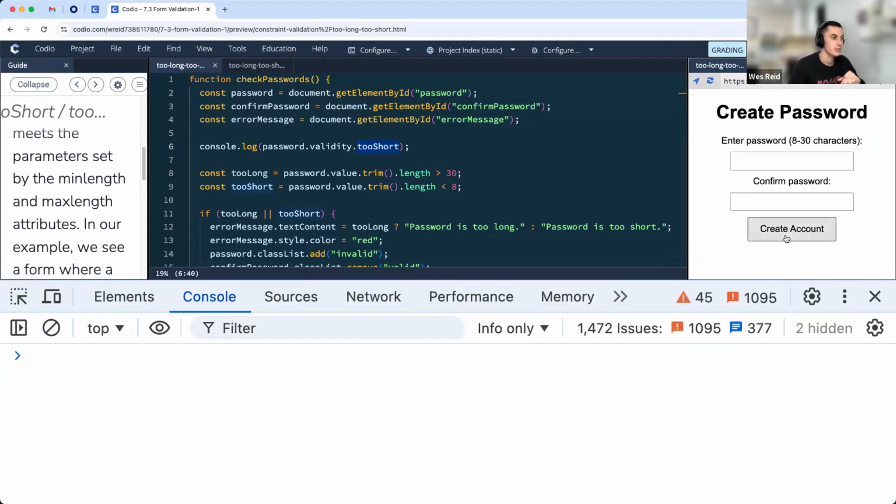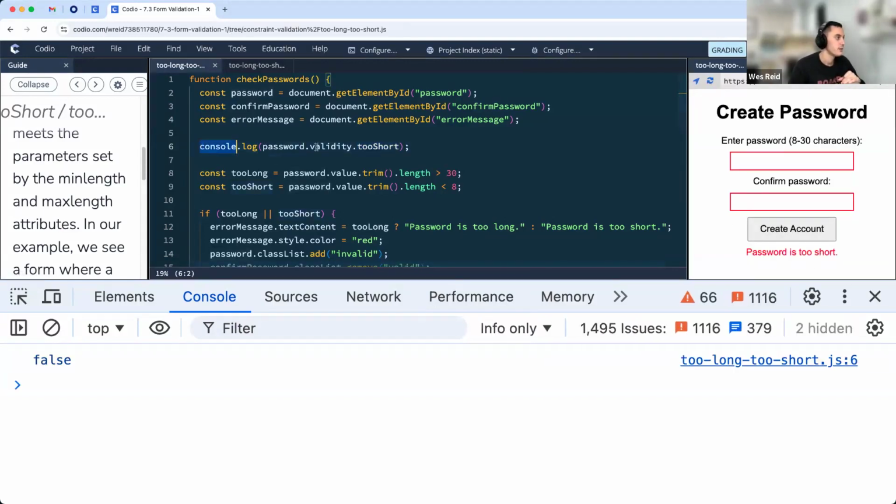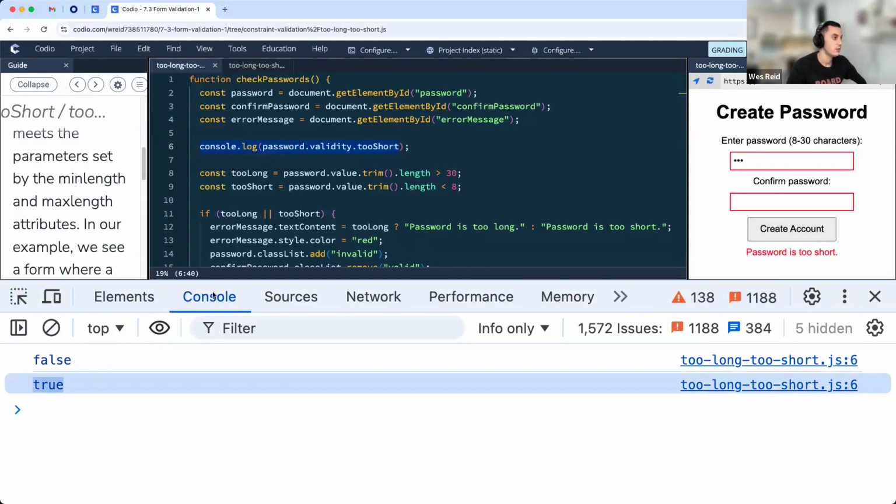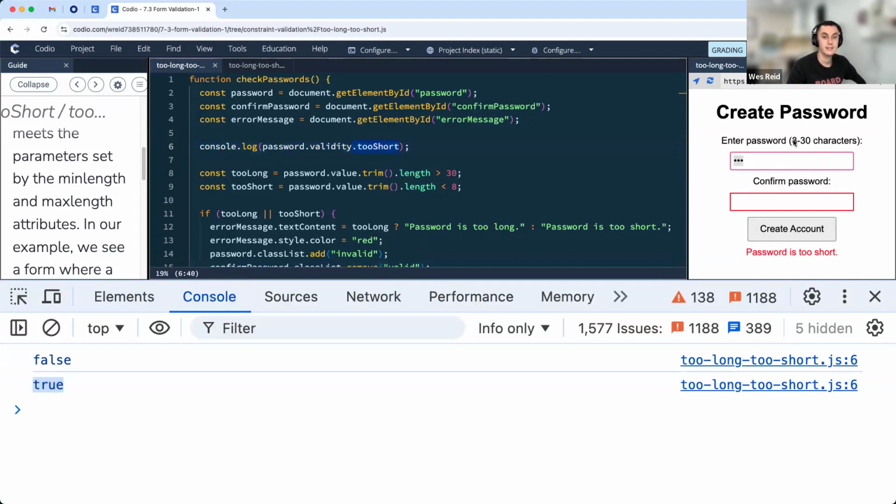So if we refresh the page, I hit create account. The first thing that comes through is that it says it's false. Or if I type in a couple letters and then hit create account, it comes back as true. So this is the value we're looking for. We're looking for validity.toShort to come back as true because 3 characters is less than 8 characters, right? At least agreed on that point.